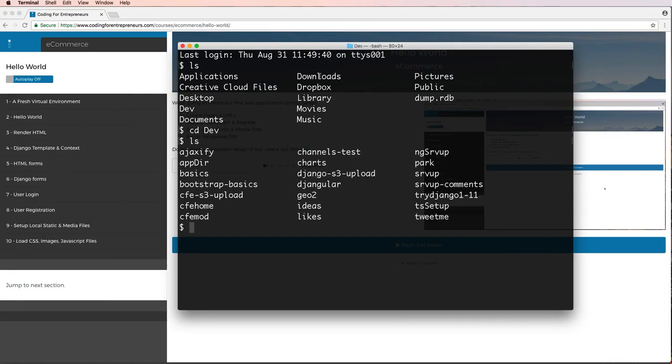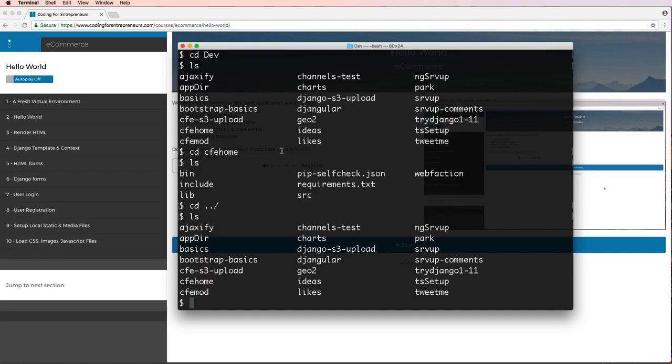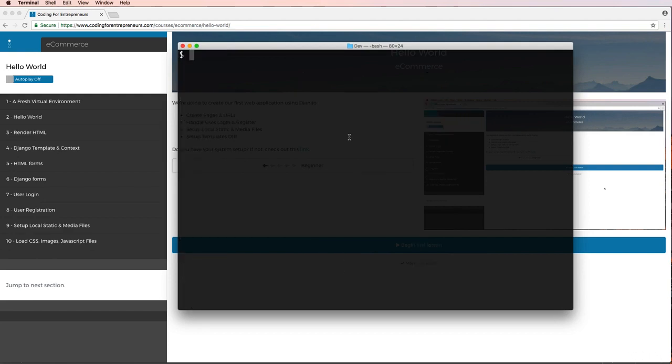This is, of course, where I put all of my projects, and all of my projects are virtual environments. For example, if I cd into CFE home and list everything out, I see bin, include, and lib, or really the virtual environment related stuff. So let's cd back into my dev folder. I'm going to clear everything out, and then I'll do pwd to see exactly where I am. Now I'm going to make the directory e-commerce, and then I'll cd into e-commerce.